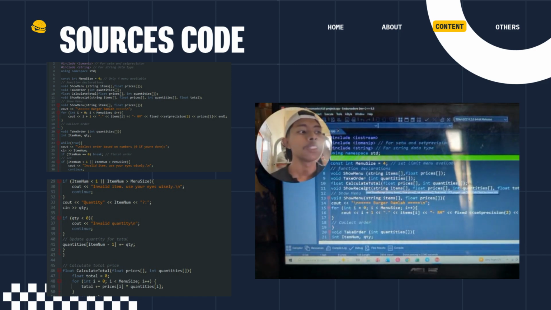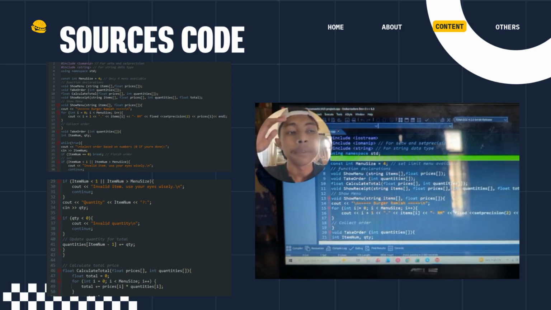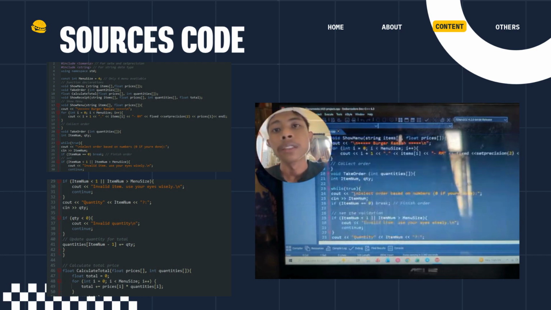Then, the show menu function loops through our available menu items using a fixed array size of 4. It neatly formats and displays the burger name alongside their price using set precision to ensure the currency is in Ringgit Malaysia.